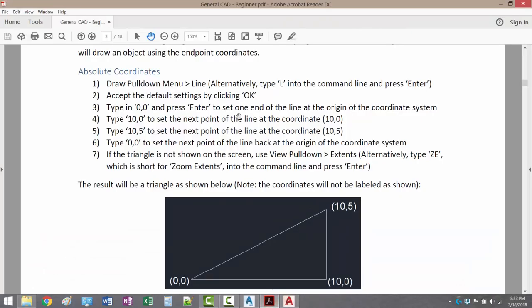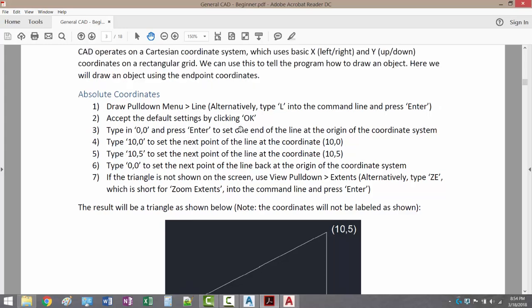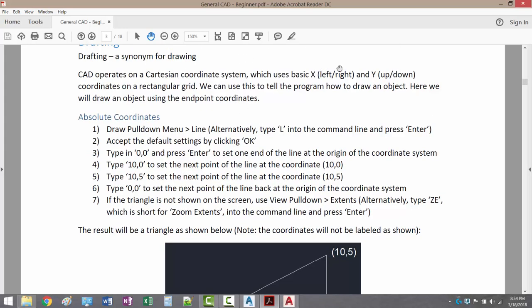Now if we want to draw things a little more precisely, which oftentimes we do, we can use what are called absolute coordinates. AutoCAD runs on what's called a Cartesian plane. We all might remember from middle school algebra learning how to work with coordinates, x and y, and even z values. And that's the way that AutoCAD works. AutoCAD is a flat world. We refer to everything in rectangular grids. And we can tell the program what XY coordinates we want to use to draw objects.